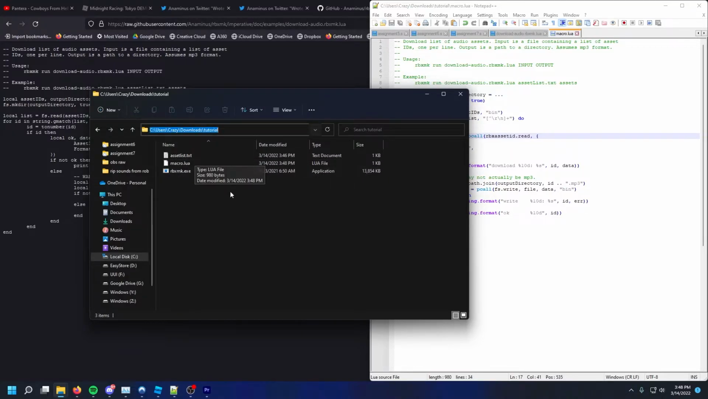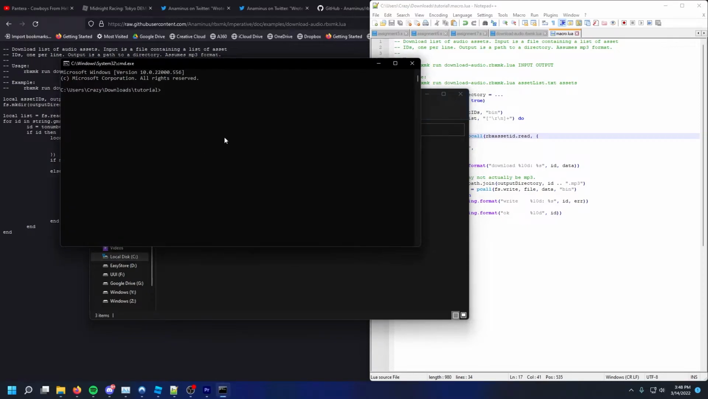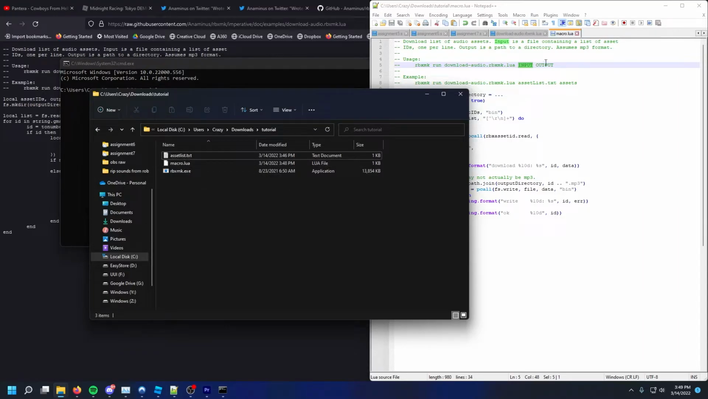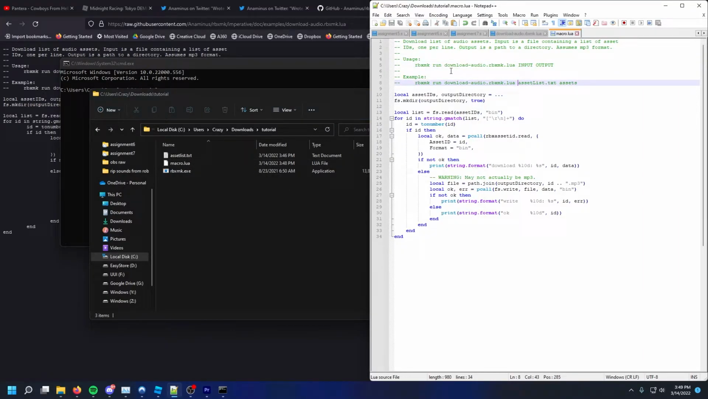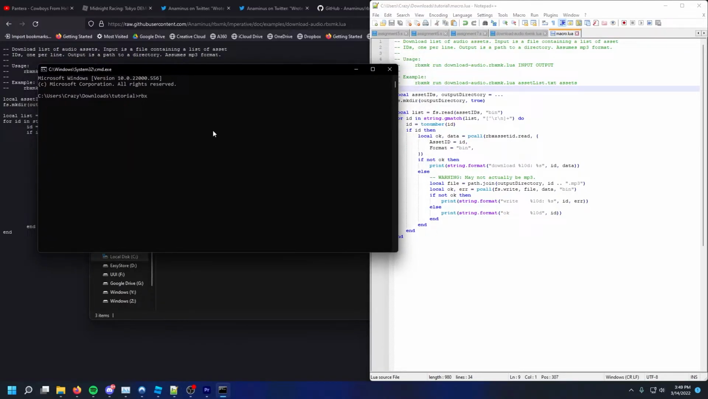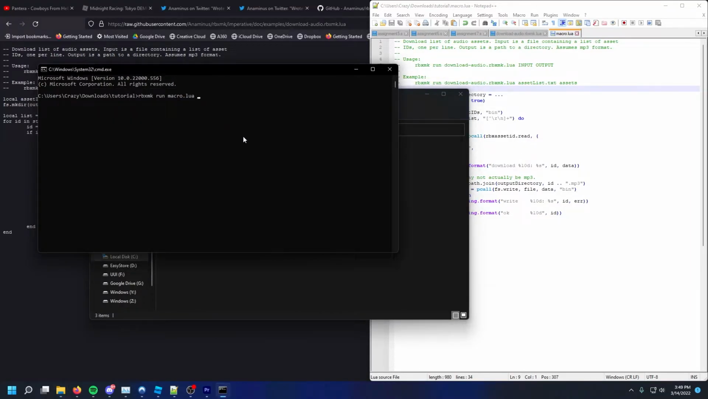Now we're going to click this, type CMD, and run the command that he has right here. But since our Lua file is not called this, our input is called asset list.txt, and the output we still have to make, we're not going to just copy and paste it. We're going to type this out. rbxmk run macro.lua, because we've named it macro.lua, and our input is going to be the asset list, so asset list.txt.